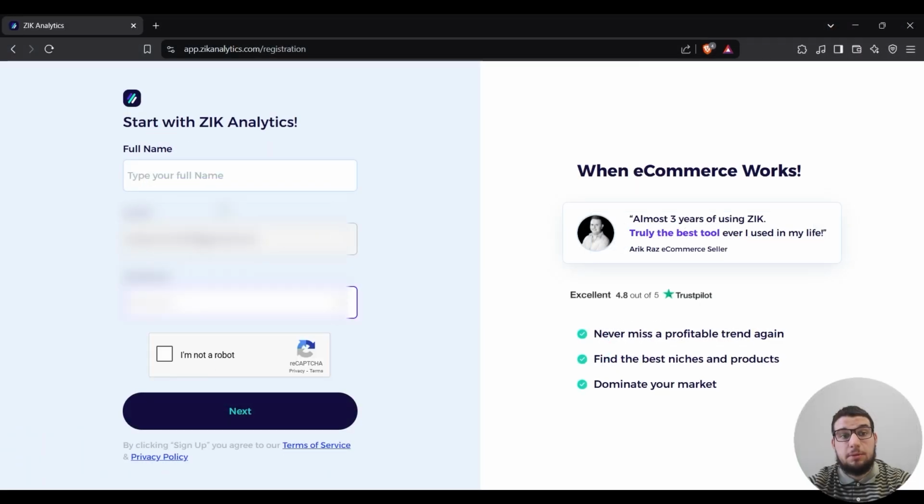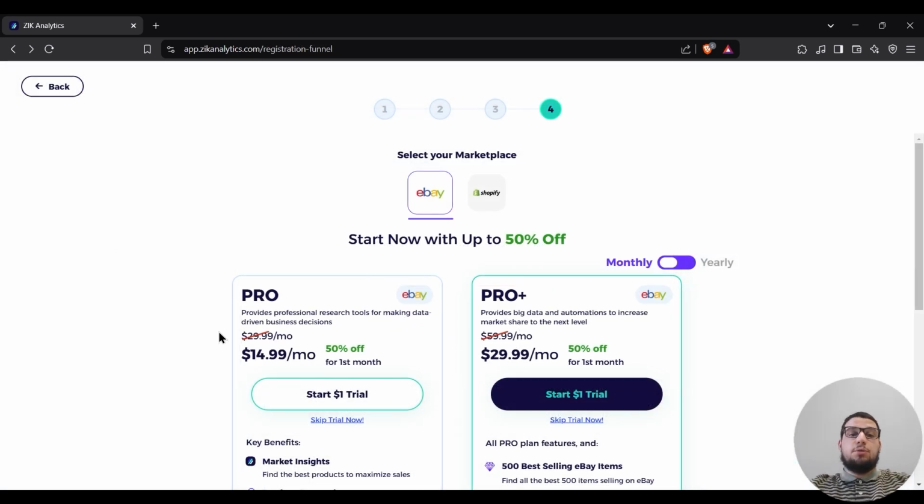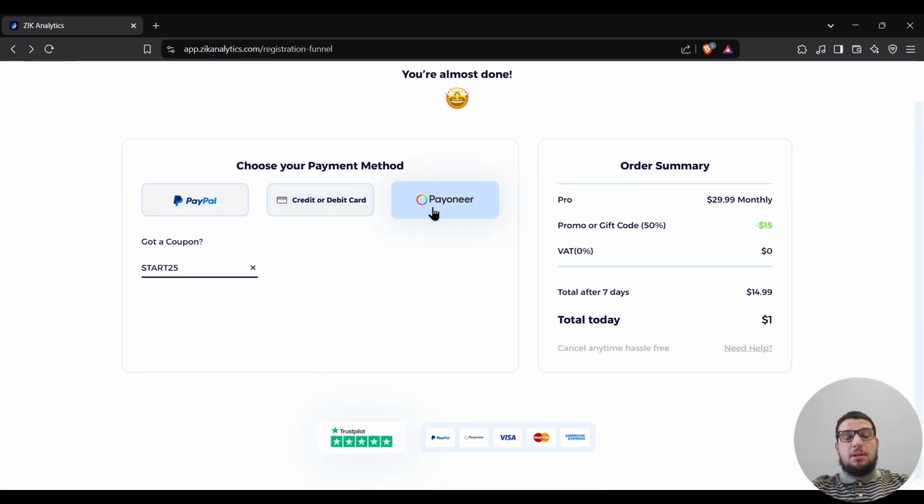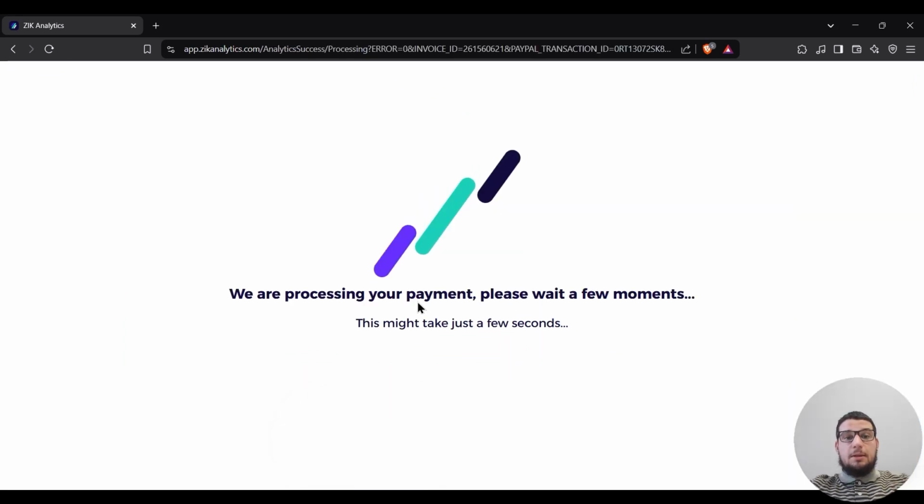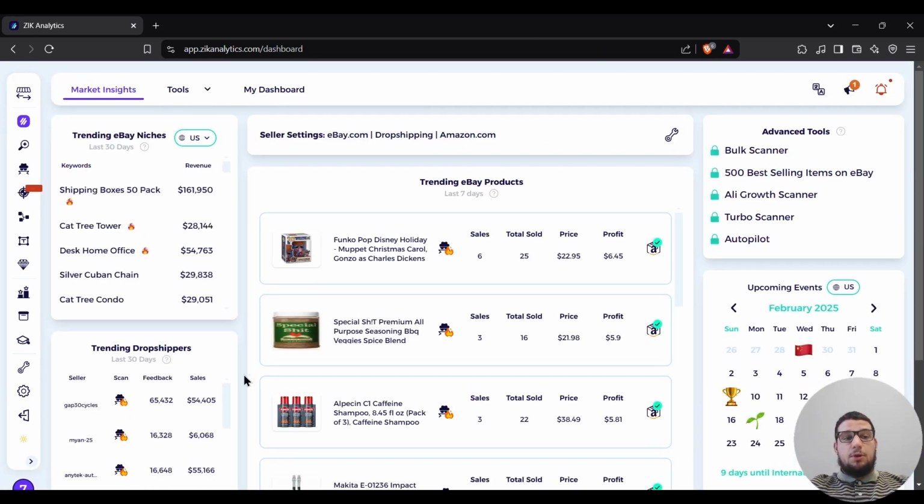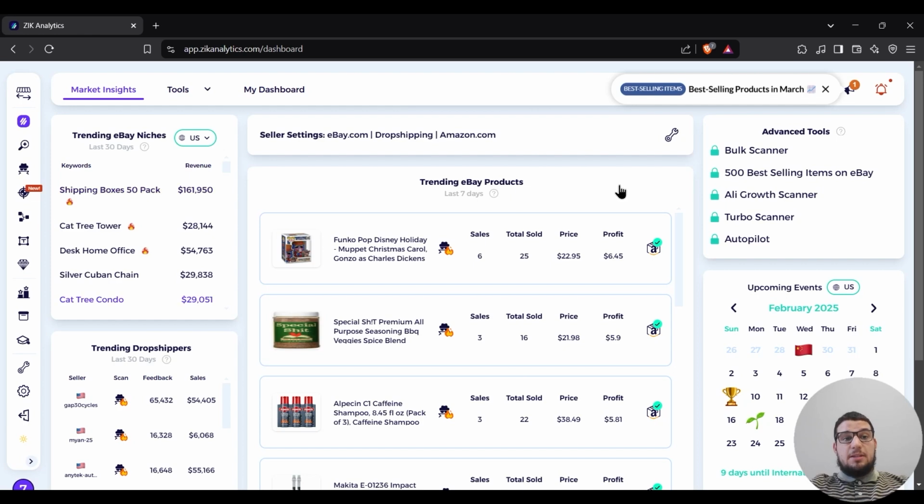Right after entering your email, you'll have to enter your full name here, a password, and then click I'm not a robot. Right after that, you'll be met with this screen. Click Let's Go. Now, all you have to do is click on Start $1 trial, and you'll be good to go. For the payment method, for example, you can use Pioneer, credit or debit card, and PayPal. Then it will say that they are processing the payment. After a few minutes, it should be done. And that's it. After a while, it will say payment completed, start using ZIK, and then you will be redirected to this page. I'll skip all of this for now, and let's get started with the tutorial.